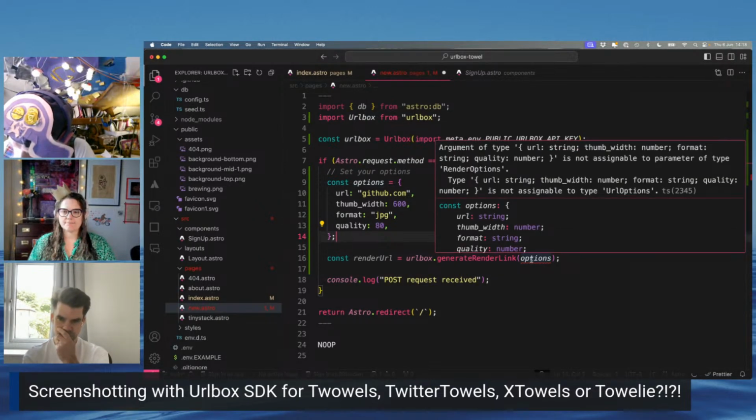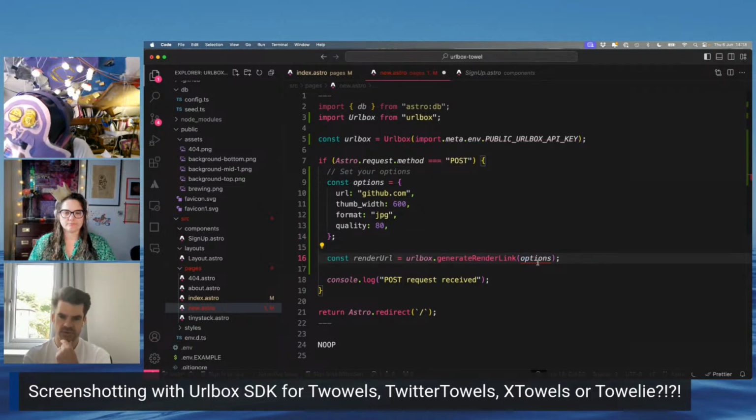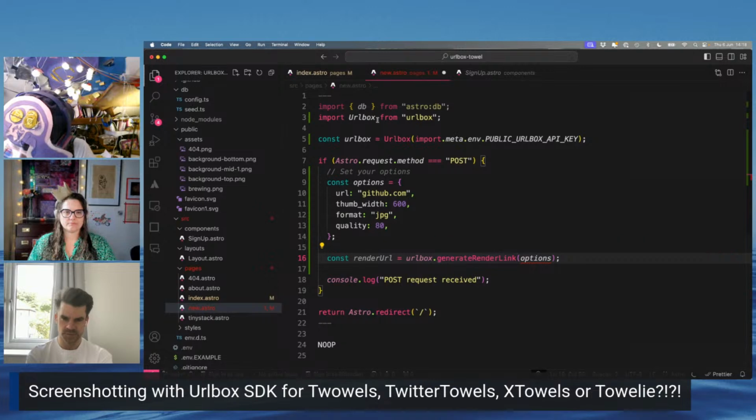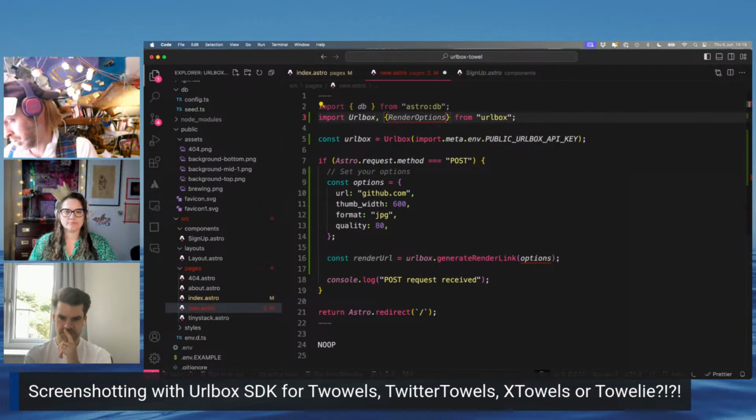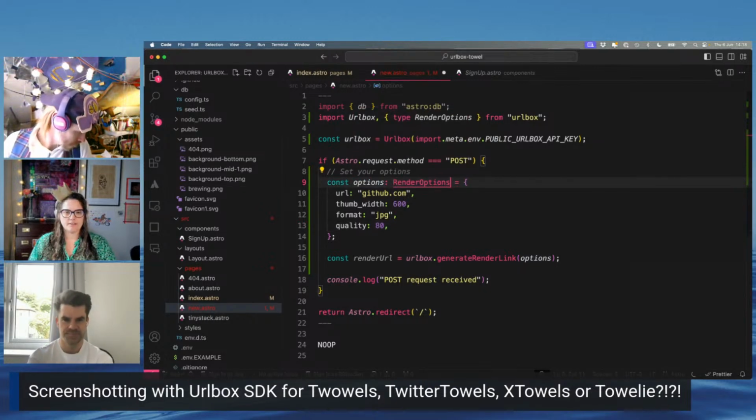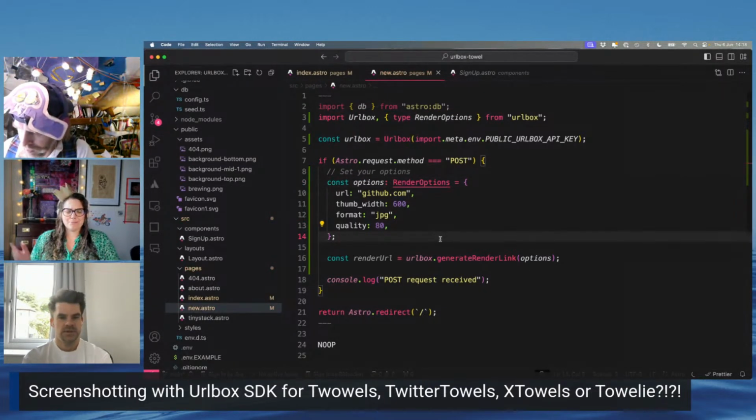Why does it like... Do you have TypeScript? Yeah. So if you import the render options type from Urlbox, yeah. Do I have to do type? I think so. Yeah. And then set your options to that. Oh, beautiful! Hopefully that works. Damn. All my squigglies are gone.